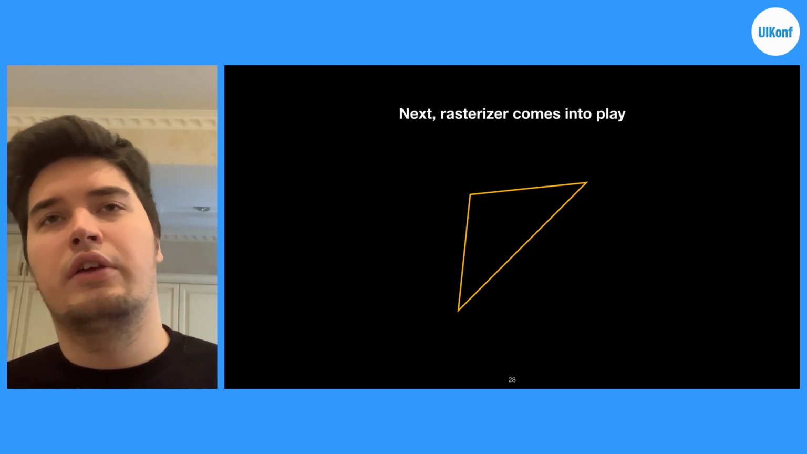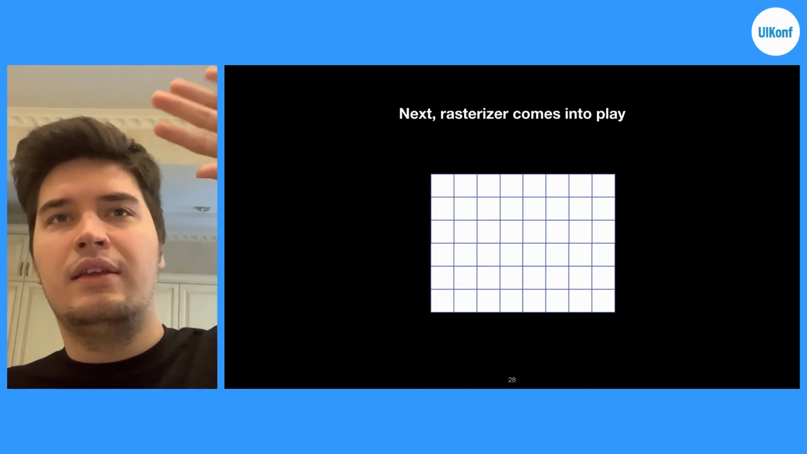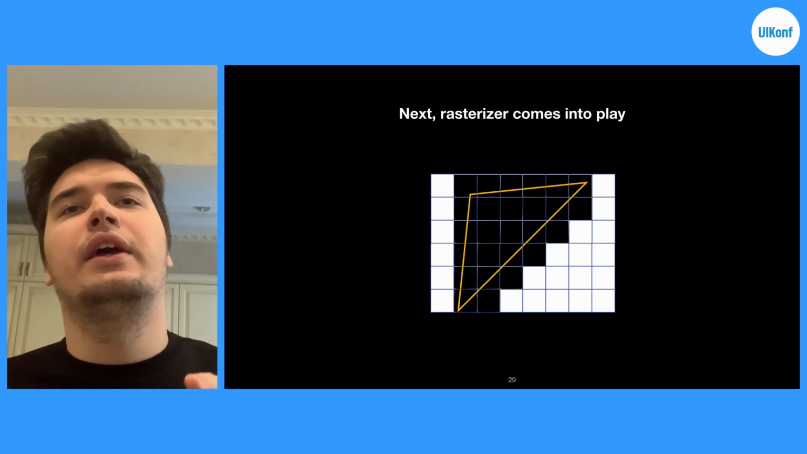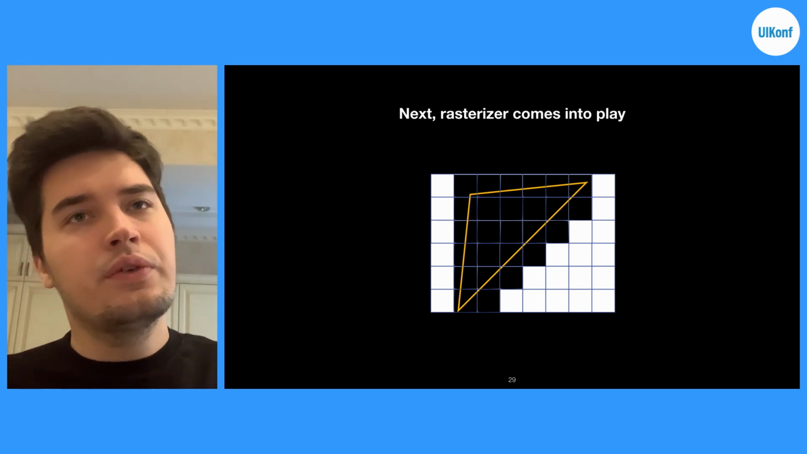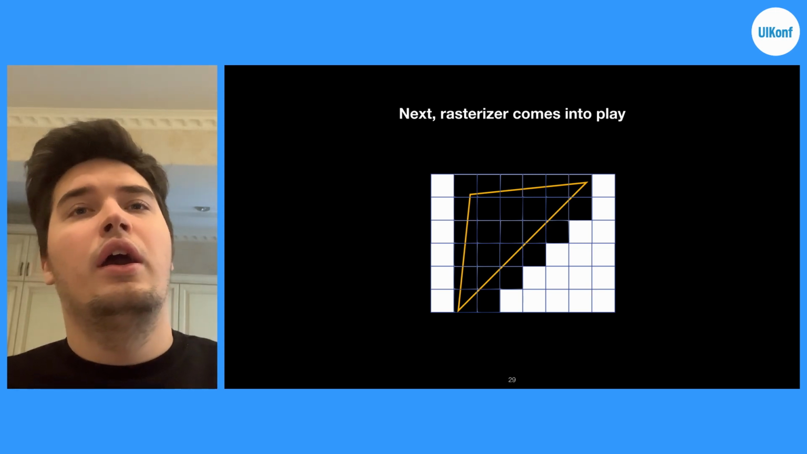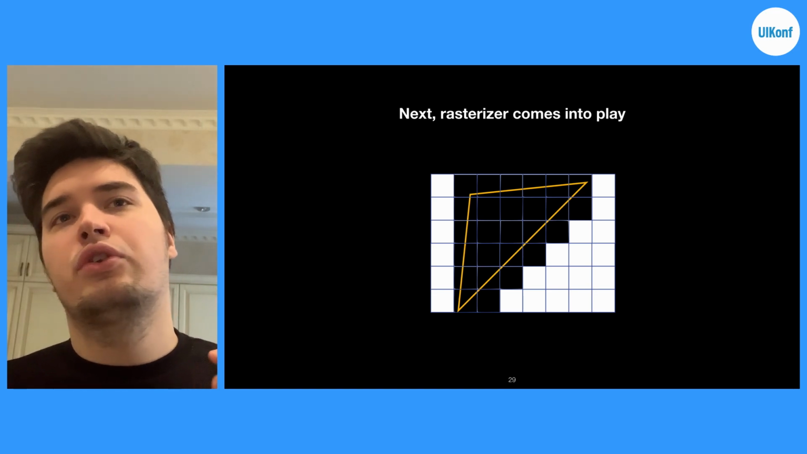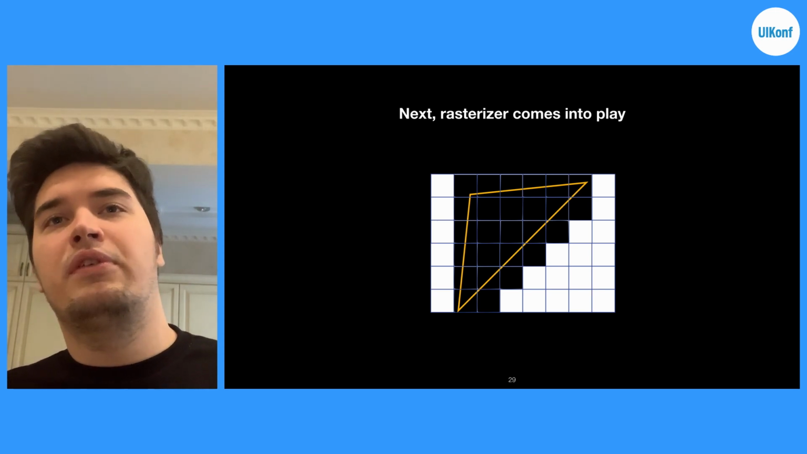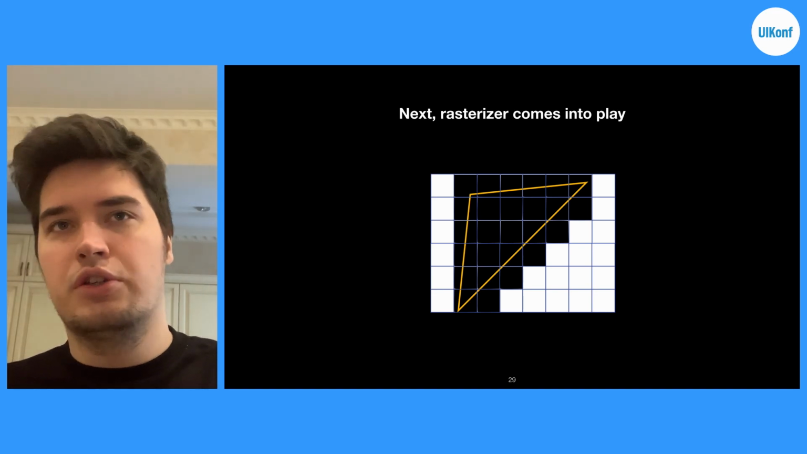Rasterizer is a special hardware part of the GPU, and what it does is overlay your geometry with the pixel grid and select the pixels that intersect with your geometry, right? And for each of those pixels, it calls the fragment shader. The fragment shader is also a small program which is called for each pixel. It takes as input the position of the pixel on the screen, and it has to return a color for each pixel.